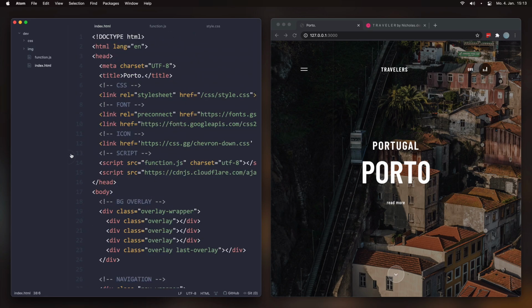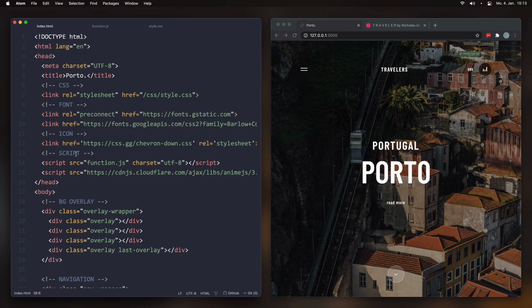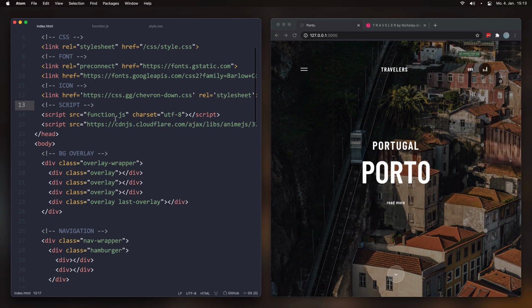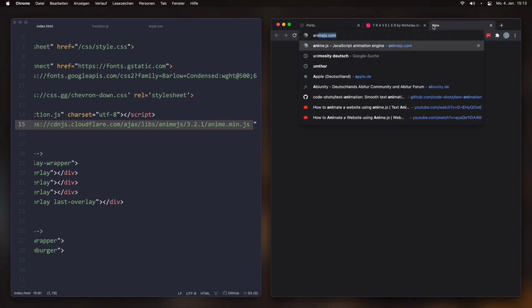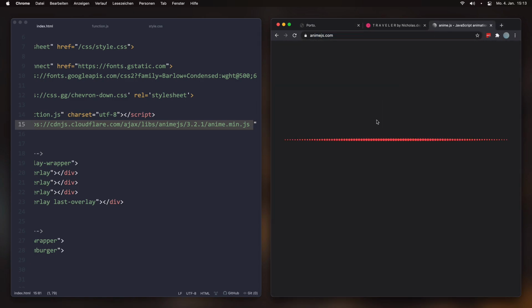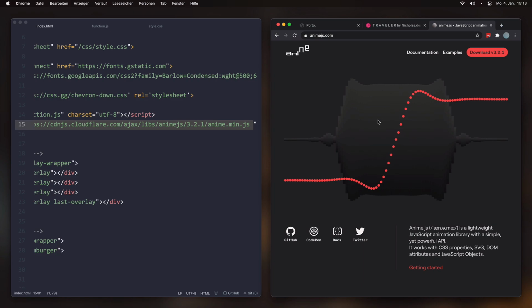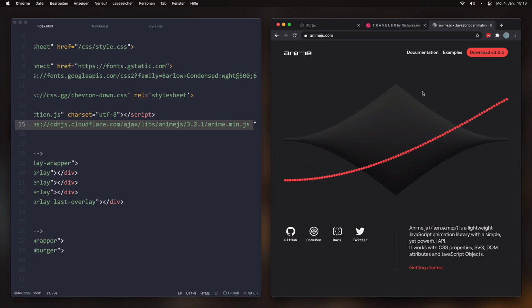to write our animations. So what I did here specifically is a comment for the scripts, and then we have our actual JavaScript file that we'll write in, and I also added the Anime.js library, which we will be using to animate the site.